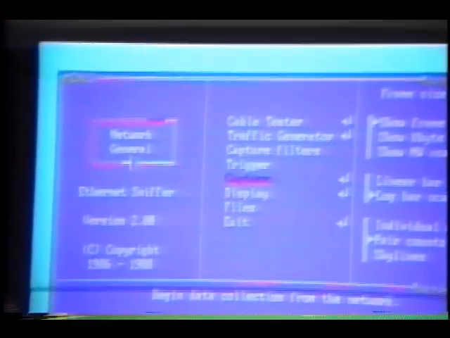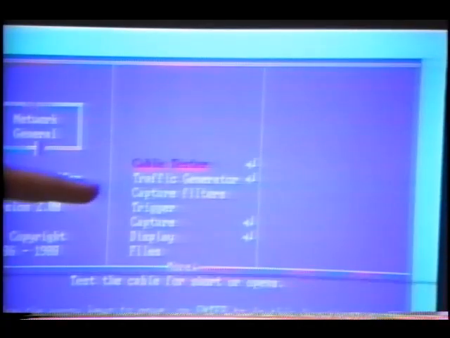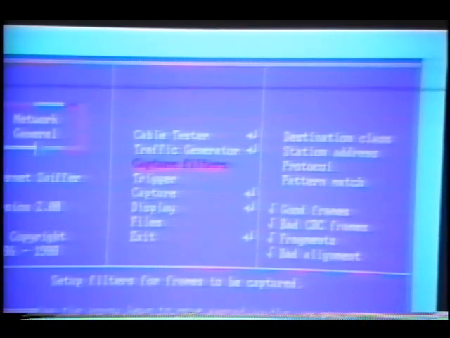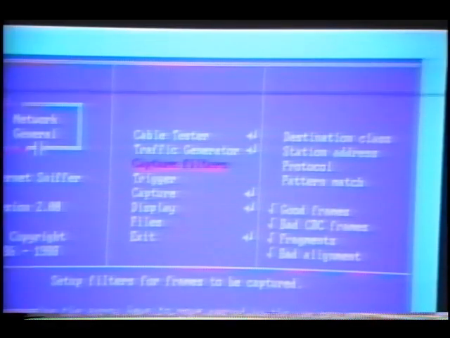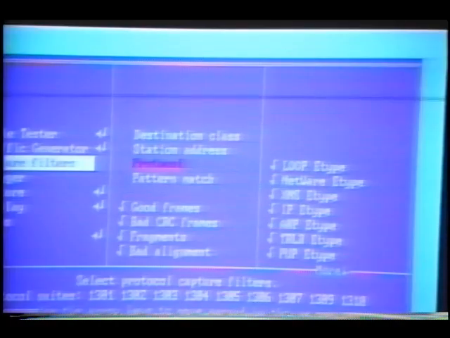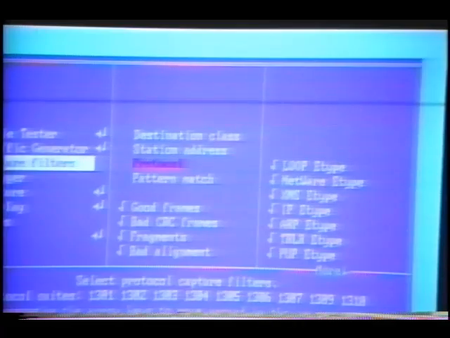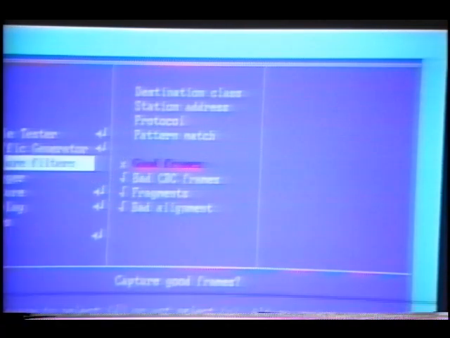Now, looking back at the sniffer, we can hit the letter C, which takes us to the cable tester at the top, and the capture filters. We can go into the capture filters here, and you see a similar set of capabilities as we had in the display filters. In the real world, when you go on a customer's network, particularly a busy Ethernet network, what sometimes is a useful technique is to go down to good frames here and to turn it off.